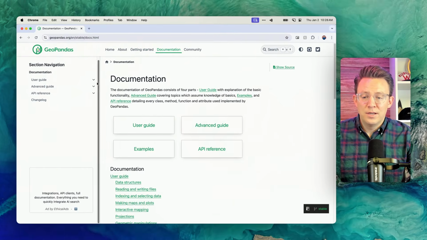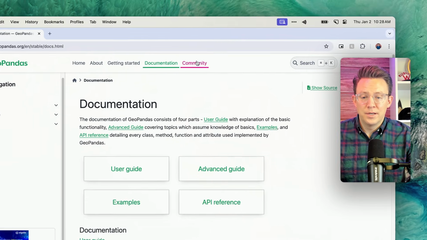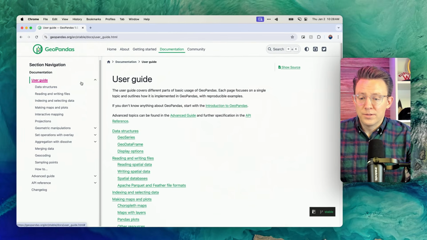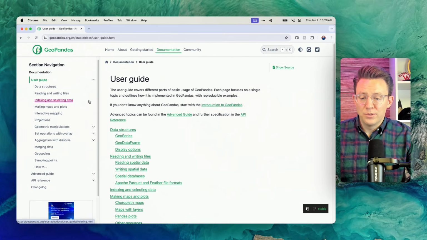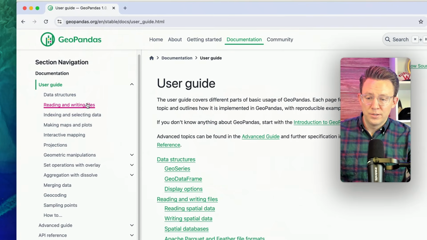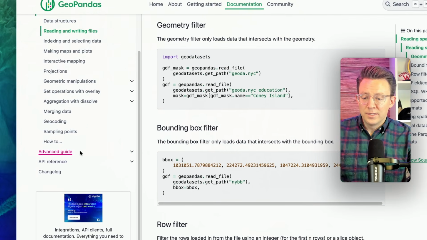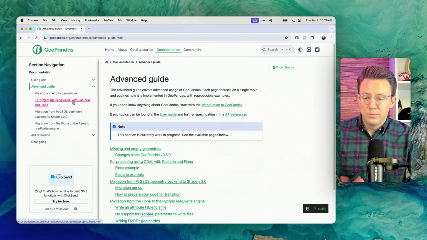In addition, the complete documentation is listed here. If you go to the documentation header up here, there's some information in the user guide that goes into very specific operations, such as reading and writing files, if you wanted some more detail on that, as well as some of the advanced guides if you have some more advanced things.